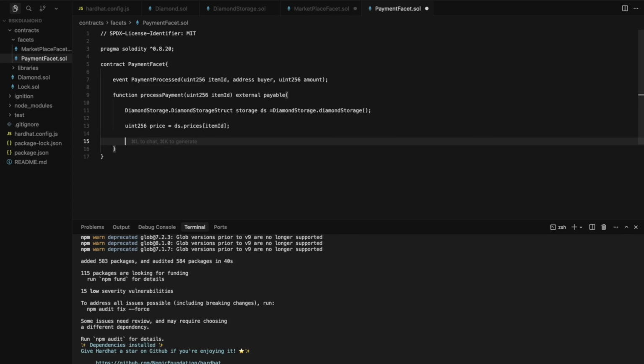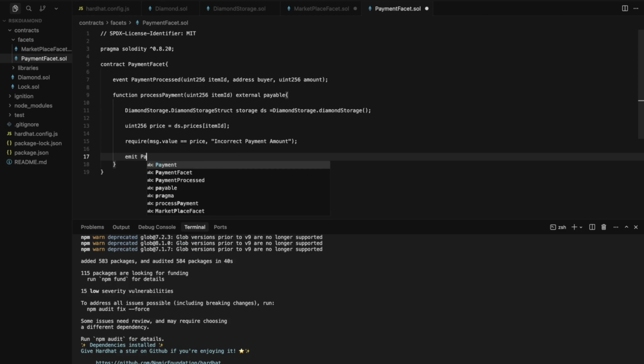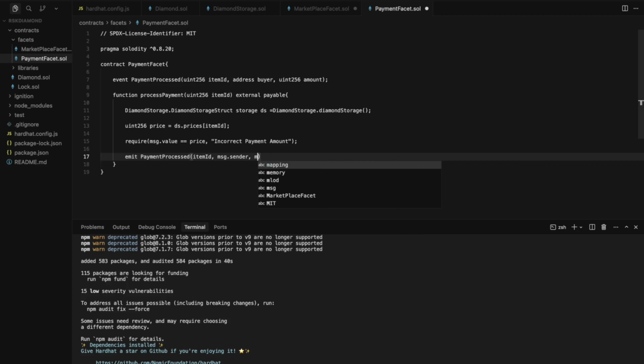Now we need to ensure the buyer sends the correct payment amount. So for this we simply write a require statement with msg.value equal to price and a message like "incorrect payment amount". And finally we will be emitting an event for tracking and off-chain integration. So let's write an emit statement naming PaymentProcessed with item id, msg.sender, and finally msg.value. So here we have successfully written the payment facet.